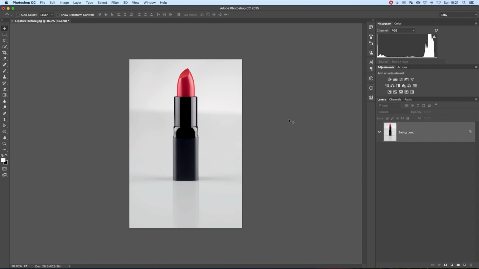Hey guys, my name is Toby and welcome back to another very exciting Photoshop tutorial where today we're going to be taking a look at the Path tool and how to use it to make really accurate selections.